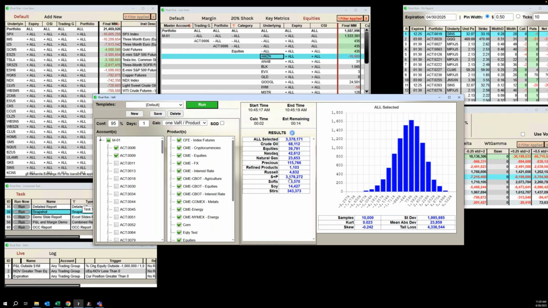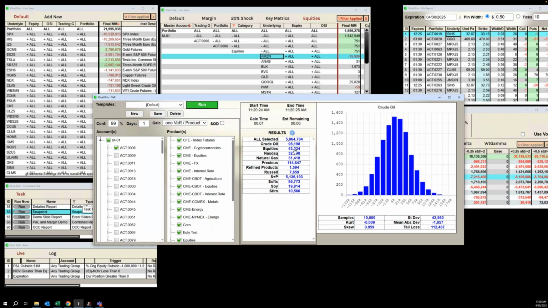If I add all these up, it's going to be more than the 3.3 million. So I can see that there's some offset happening between all the accounts or all the products that I'm trading. I can include multiple accounts, or just check which account I want to run, set the confidence interval, let's change it to 99, and then just hit run, and it's going to recalculate automatically. You can see the results, and then click on each group if you want to see how the distribution looks for each group.